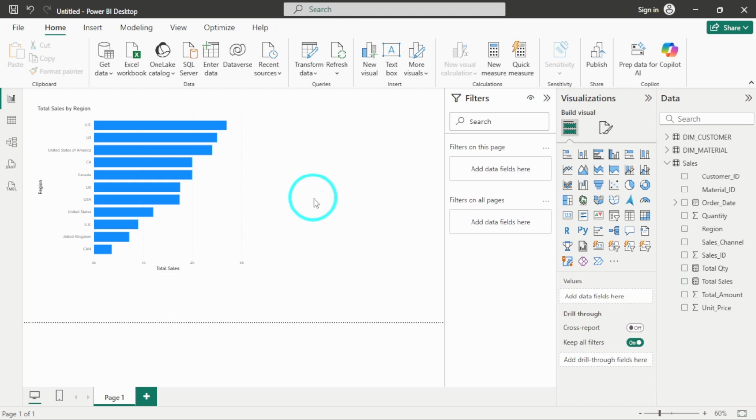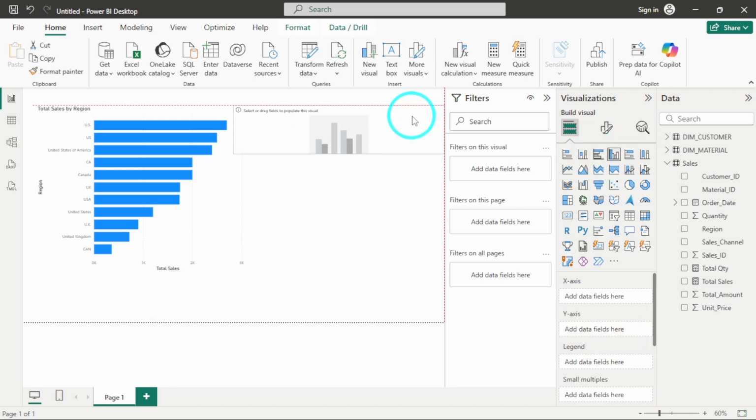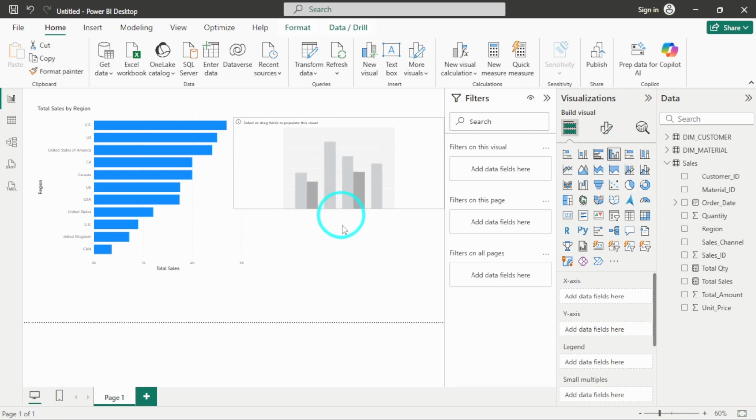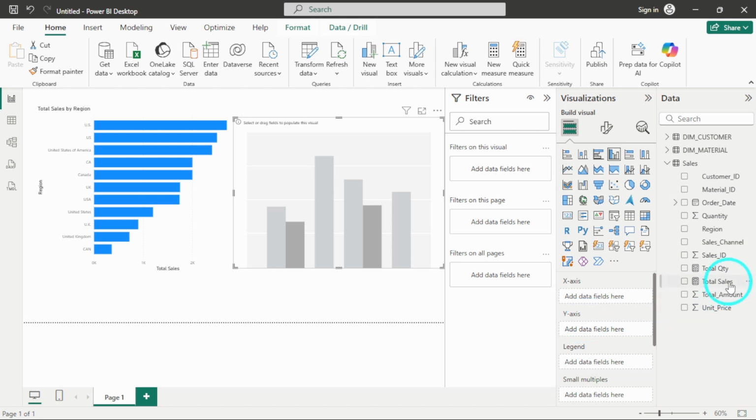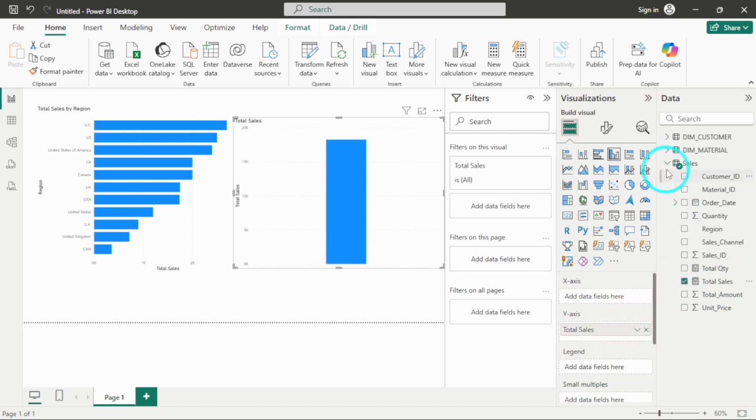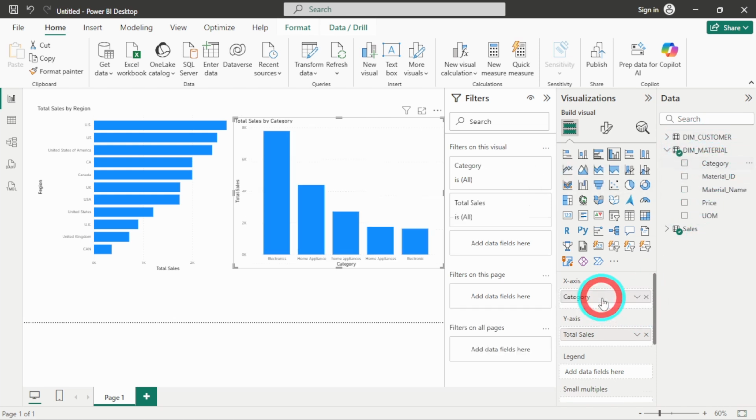Now, similarly, you can also add columns from other tables. So let's add another chart over here. Now here I will be adding total sales and I will be adding a column from another table, which is our dim material. So I will be adding category. So here we can see our different categories. As the dim material table is filtering our sales table, this is working properly.